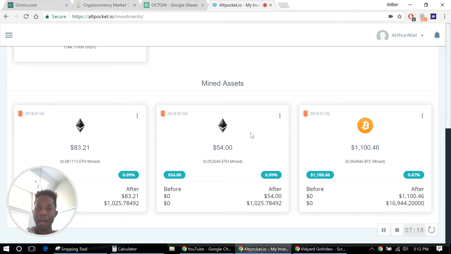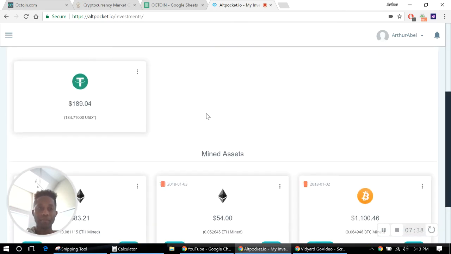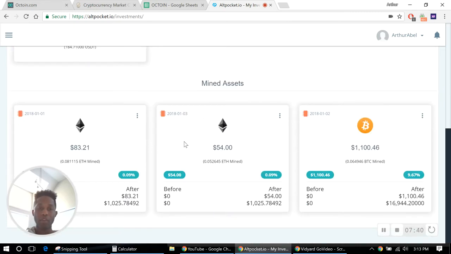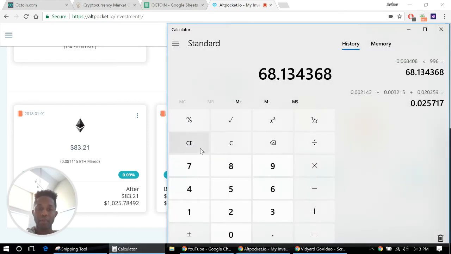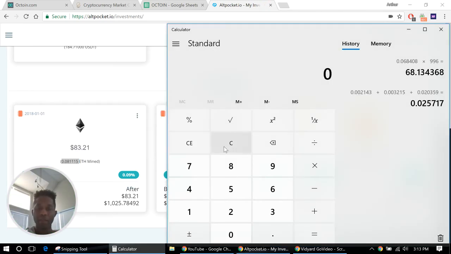So what I'm going to do is combine my crypto assets under each other. So I'll just have one Ethereum listed here, one Bitcoin, and so on and so forth, and just keep updating it as I get mined coins. And as I update it, it will reflect here. So let me do that now. I'm going to combine these two, and I'm going to show you how I do that. But first, let me go to my calculator so I can grab the exact amount of Ethereum that I have listed there.